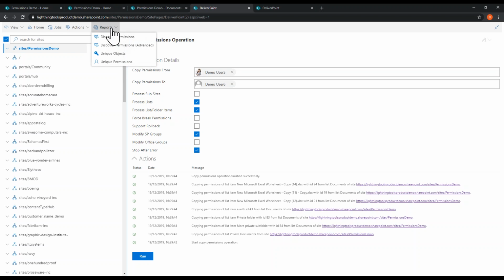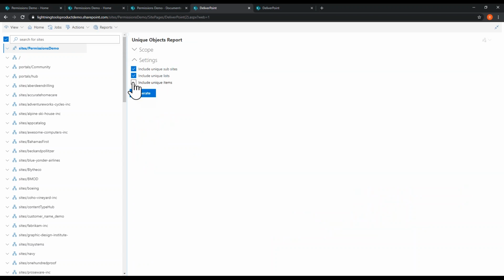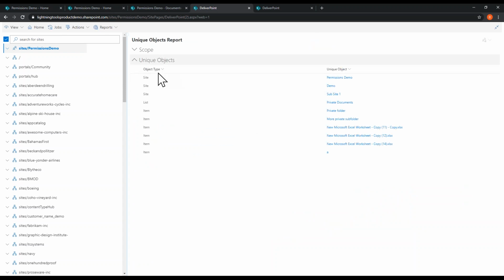The other thing we can run is a unique objects report from here. So we can just simply pull up a report of all of the things that have broken permission inheritance across the site collection. So not just inside a site, but across the site collection, which is useful. And as I mentioned, also run the discover permissions reporting as well.